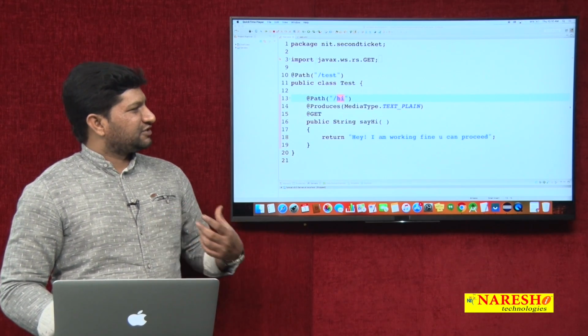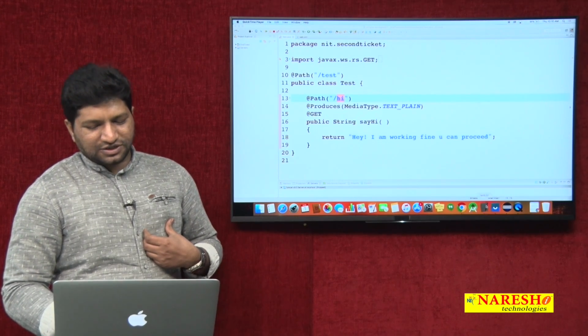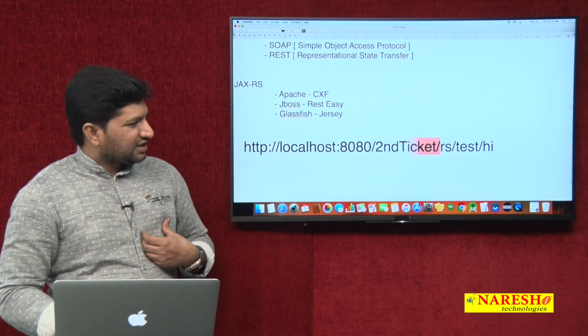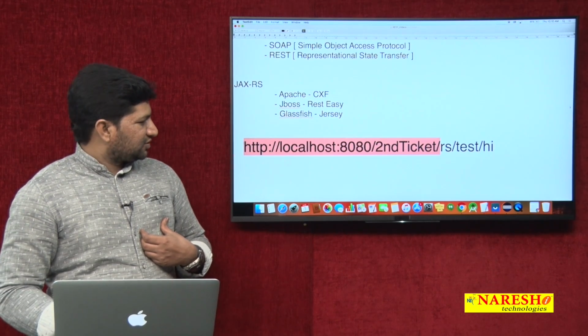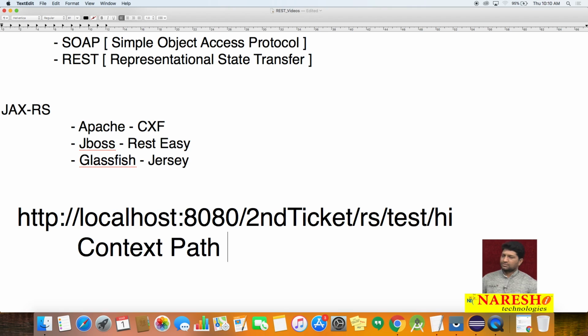So we deployed the service and tested it, and it is working fine, and this is the path we configured. Up to the second slash is the project name we configured, so up to this point is called the context path, right? So up to the second slash, the project name, it's the context path. After this context path, what is this rs? In real-time applications, a single application will act as a web application as well as a web service.